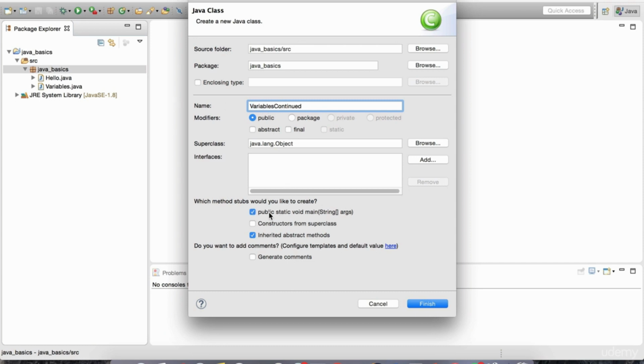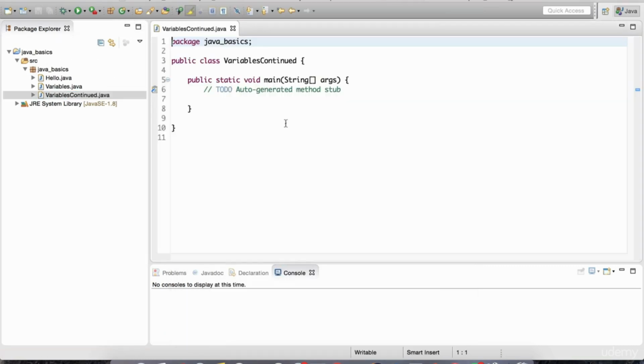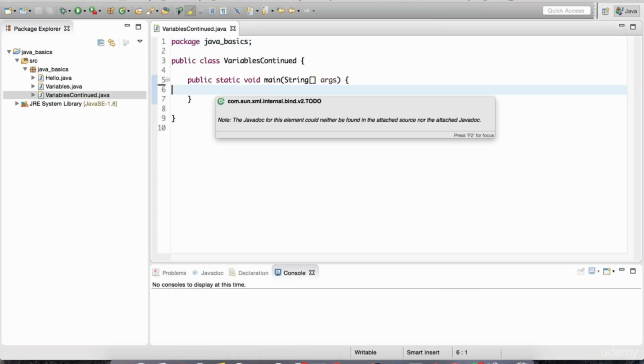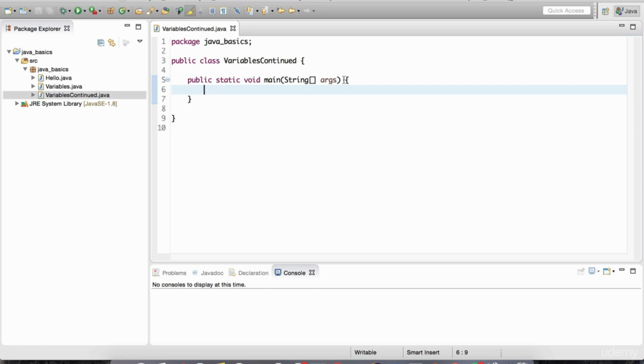And we need this public static void main, and I'll explain to you exactly what this means in the coming lessons, but we need that to run the computer program. So all of the code we're going to write is going to be inside of this main method. This is the entry point of every Java program.